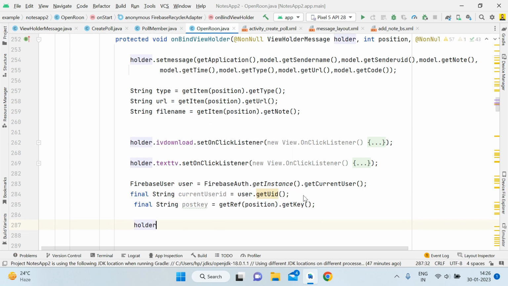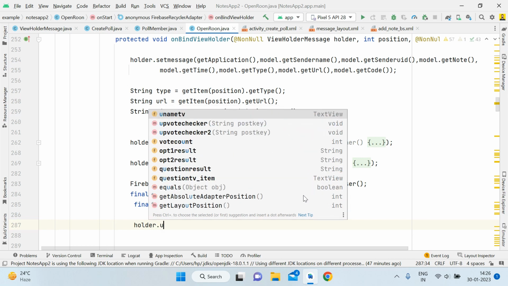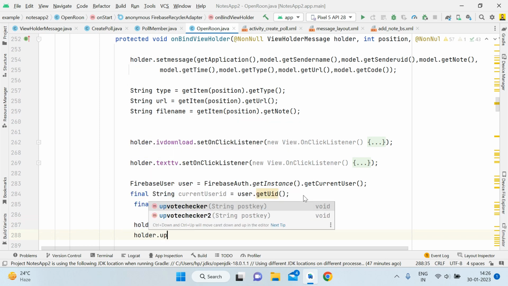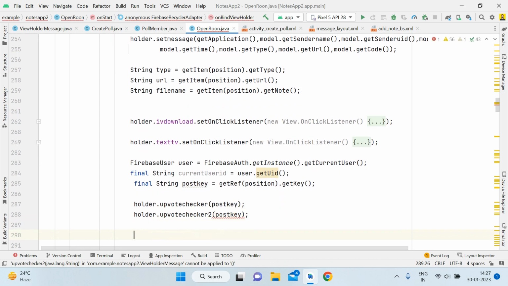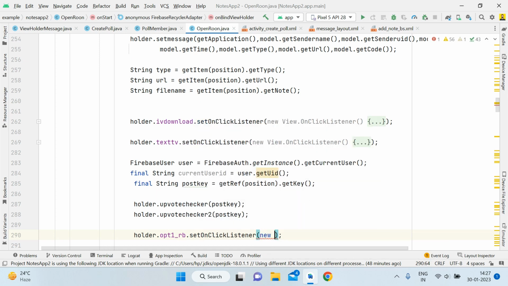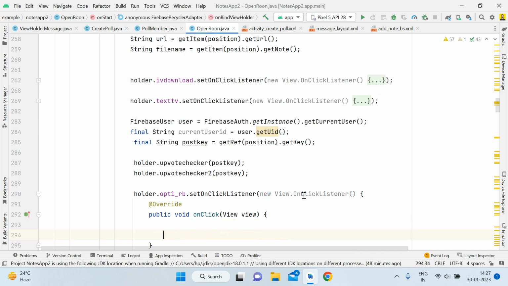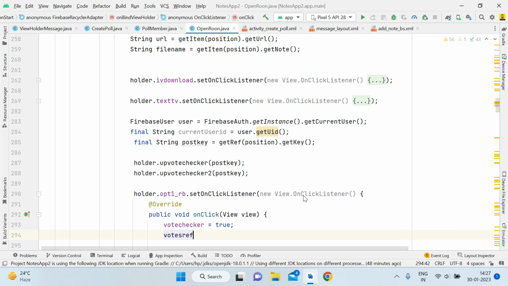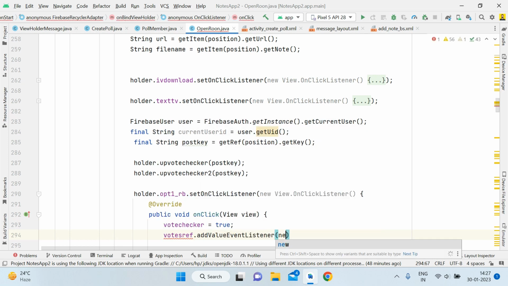So you have to simply write holder dot upvote checker, and then pass post key, and then again you have to write holder dot upvote checker 2, then again pass post key, fine. Now you have to write holder dot opt 1 rb dot set on click listener, then new view on click listener. Okay guys, so now after that, first of all make vote checker equals to true, and semicolon, and then simply write votes ref, then dot add value event listener, then new value event listener.